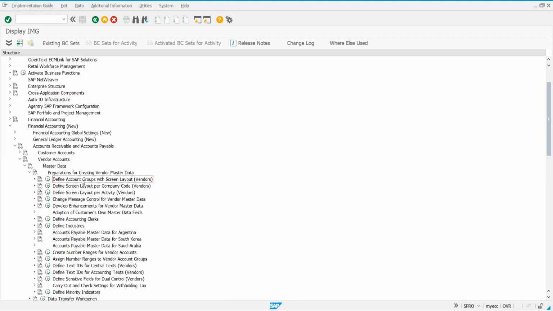We'll create a number range and assign that to this group. So the path remains the same until here. The following steps would be, as you can see, create number ranges for vendor accounts and assign number ranges for vendor accounts. These are the following steps. As of now, it is define account groups with screen layout for vendors.